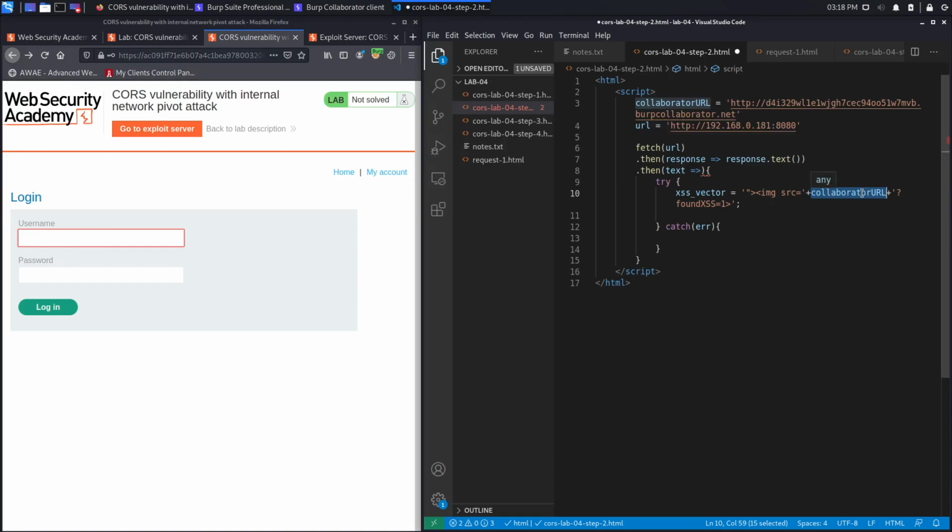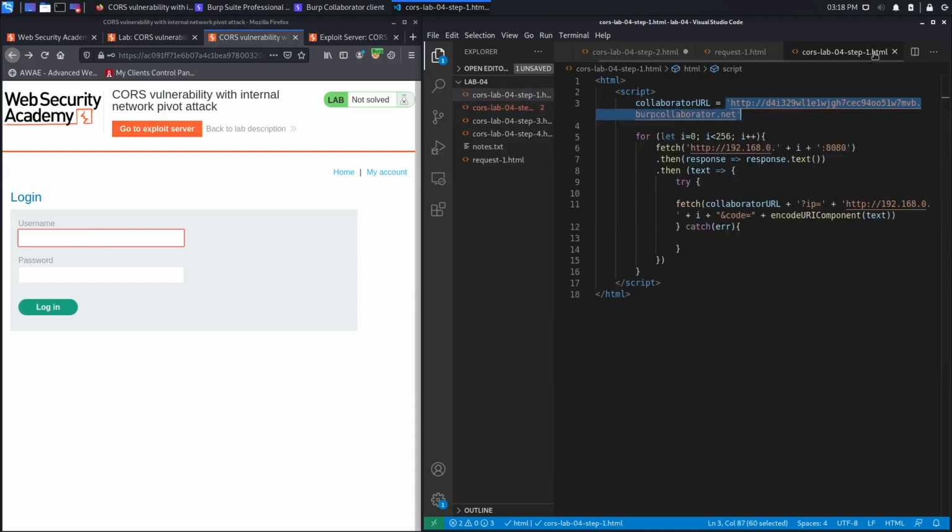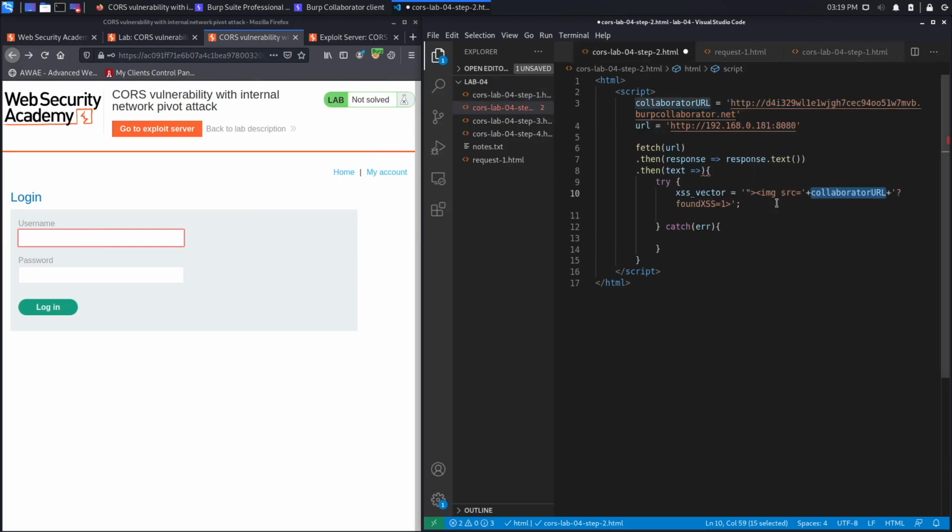our collaborator URL. Now, we're already pinging the collaborator URL with step number 1 over here, so we want to make sure we identify whether we're pinging it because we found an IP address that is running a web service, or we're pinging it because we found an XSS vulnerability, and that's why we're adding the string over here, found XSS is equal to 1. This way, if it does ping our server, we know it's because we found an XSS vulnerability.